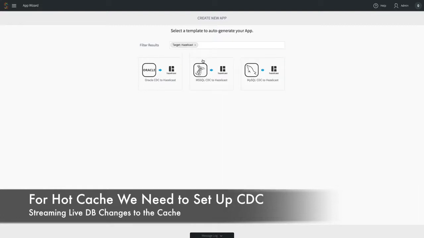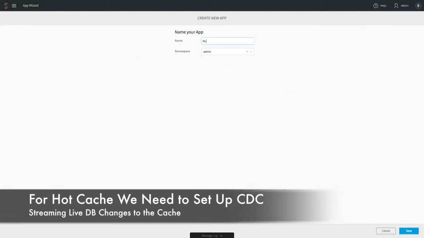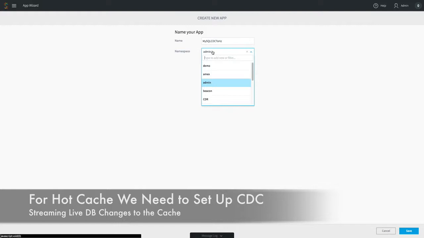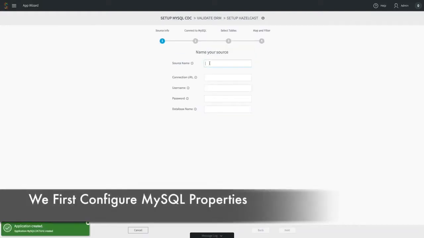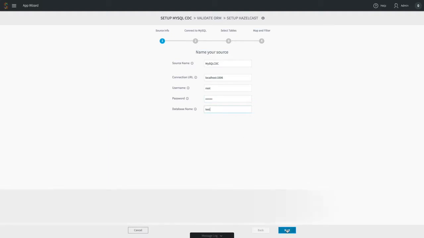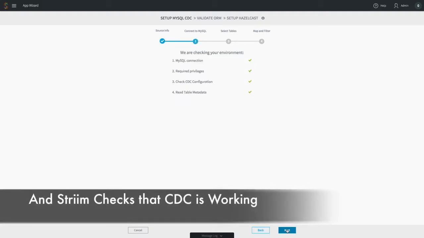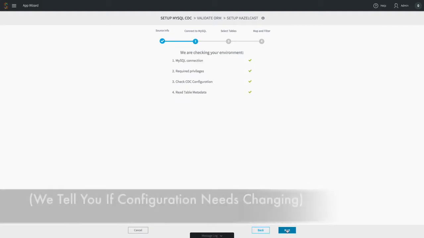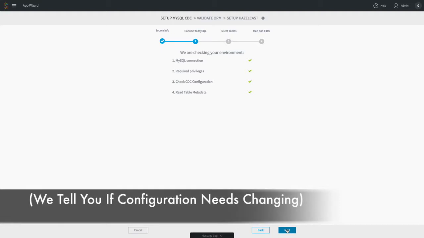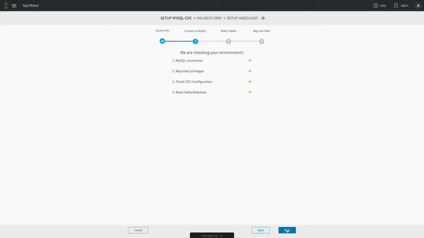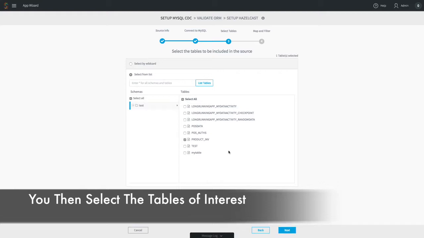For Hot Cache, we need to set up change data capture to stream live database changes to the cache. First, we configure properties to connect to the MySQL database, and Striim checks to make sure CDC will work properly. We will tell you if the configuration needs changing and what to do. You can then browse and select tables of interest.